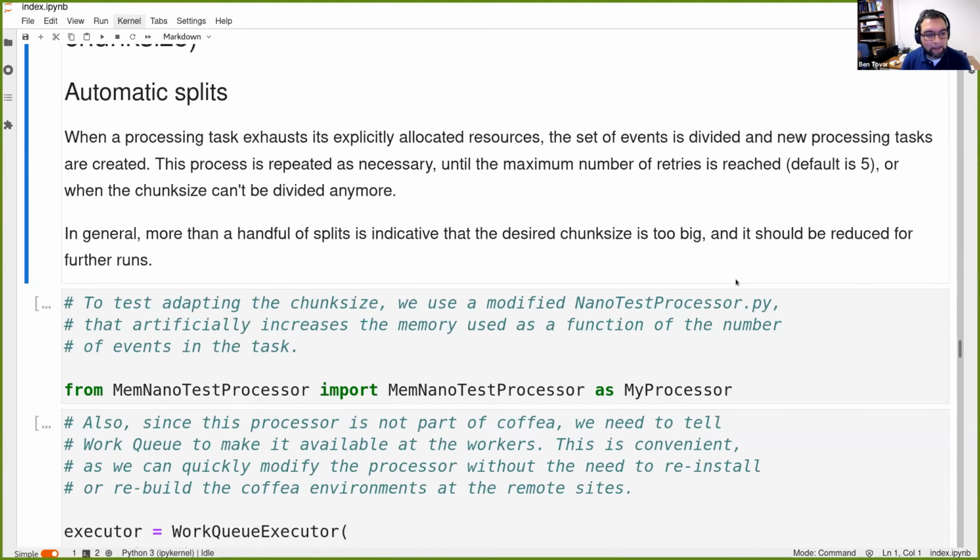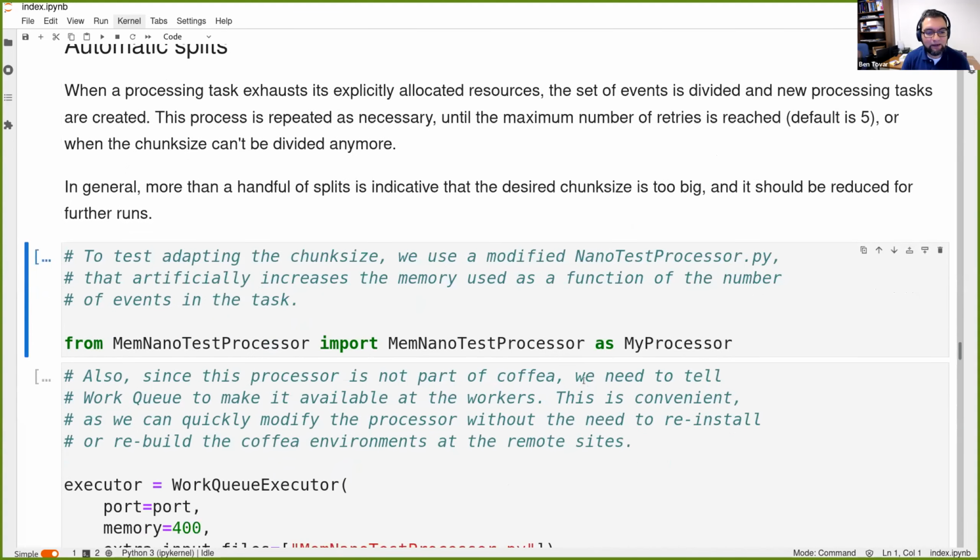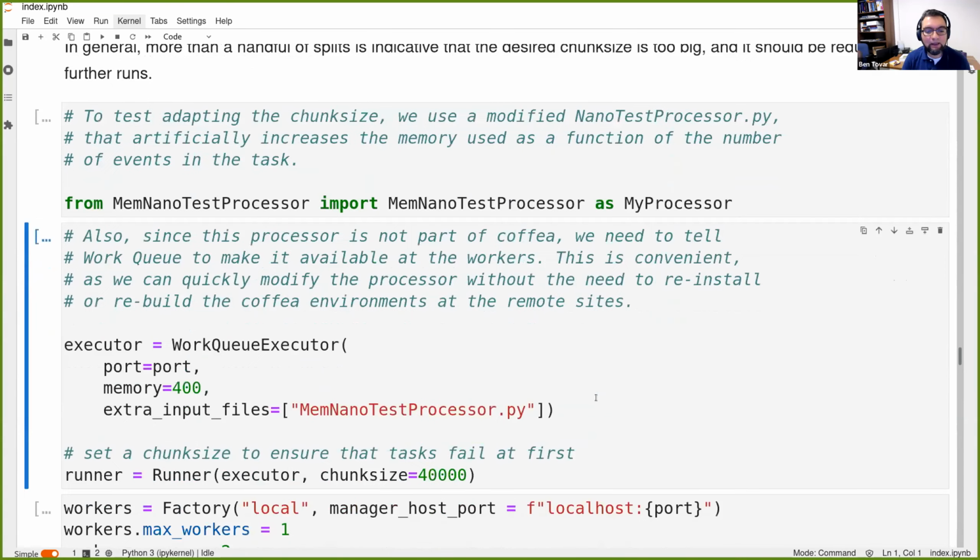Now, for these examples, I'm going to use a slightly modified basic test processor, which the only thing it does is to increase artificially the memory that the task uses. And this is just for show. So I'm going to read our new processor.